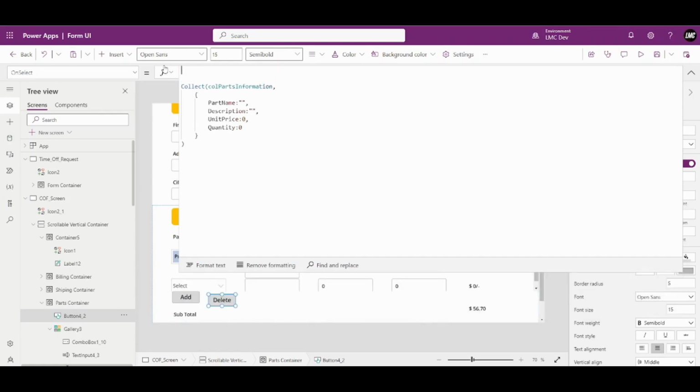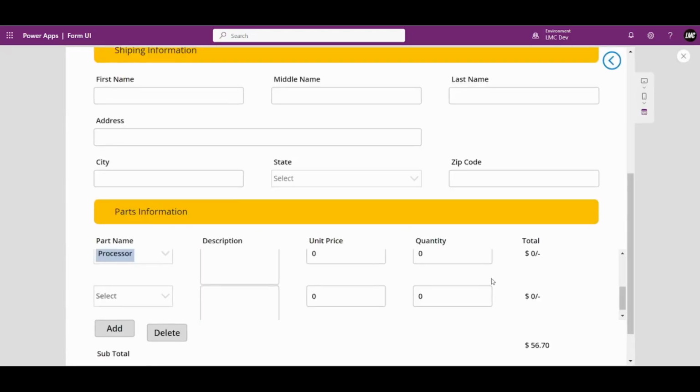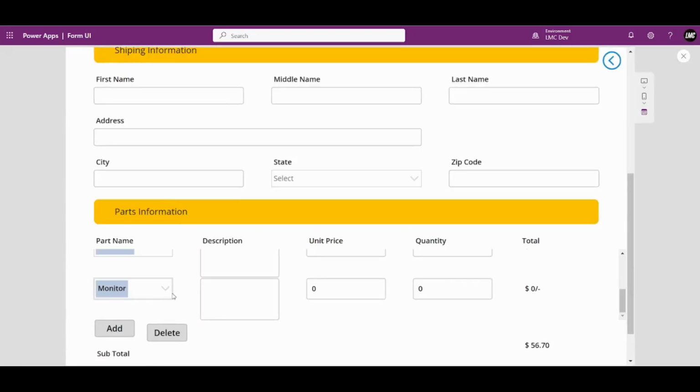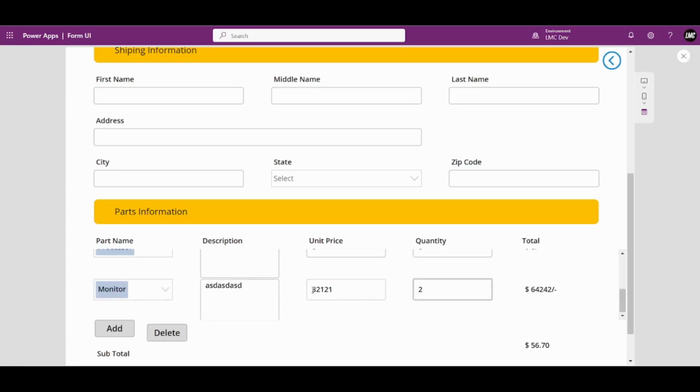So how will we remove? Let me just show you. In the last row, let me select monitor, give some random description, give some price and quantity. Okay, this is done. So I need to remove this last one. So how will I remove this? When I press on delete, only this should get removed. How will I do that?